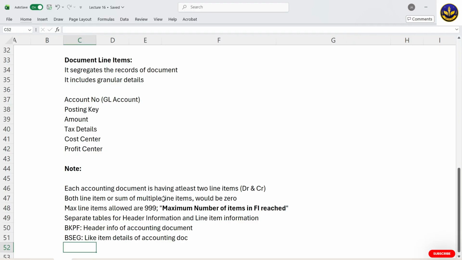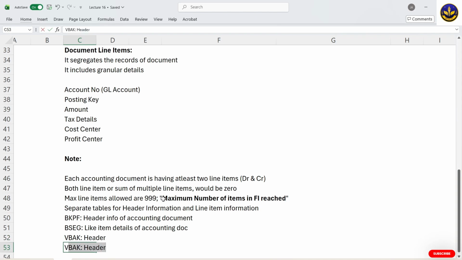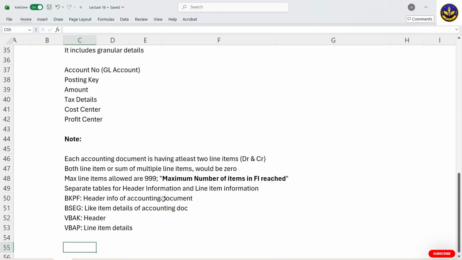Similarly, for the other module, the SD module, we are having VBAK, which gives you the header detail of the sales order, and then we are having VBAP, which gives you the line item details of the sales order. Okay, so I'm just mentioning it, line item details of the sales order. Similarly, in MM also we are having different tables. For the header we are having a separate table, and for the line item details we are having separate tables.